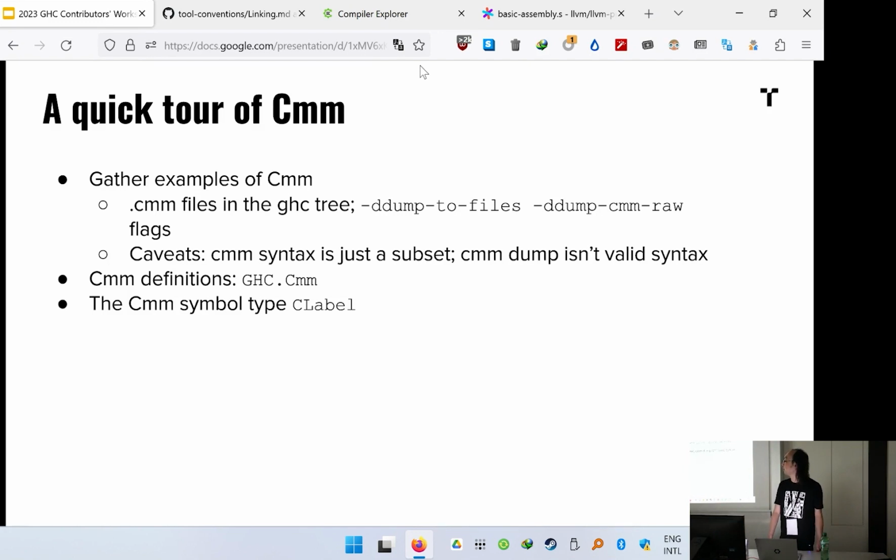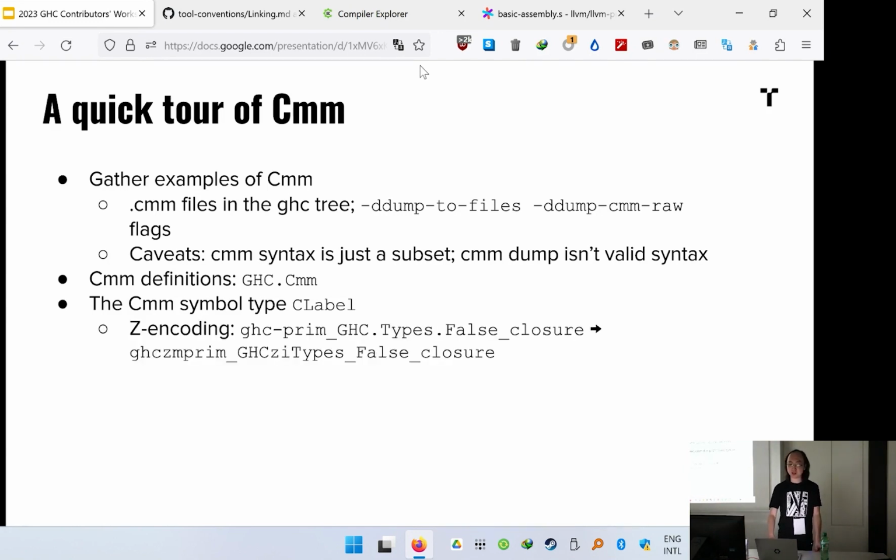The first thing that we need to keep in mind is the CMM symbol type, CLabel. One property to keep in mind about CLabel is that when we pretty-print to the assembly file of the target architecture, it performs Z-encoding, which is already described in the previous talk. Because the C toolchain and the linkers have some limitations about what kinds of characters may appear in a symbol name, some of the characters are replaced with Z-started characters. So don't be too surprised if you look at a CMM dump and then you see some Z-encoded symbols there.